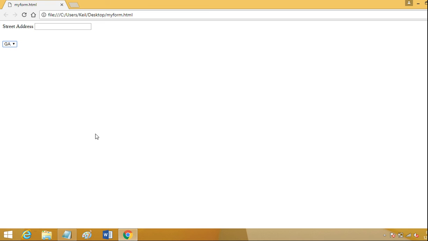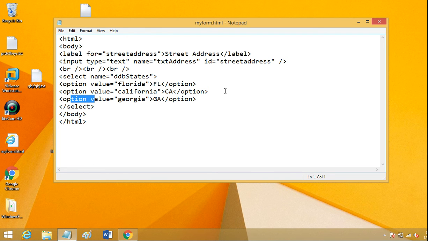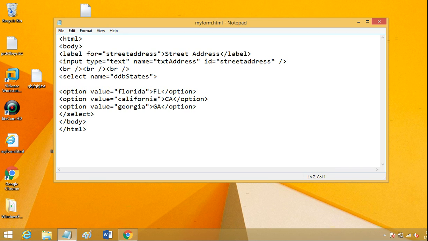One more thing about this that's probably important to know. When I refresh this page, it's going to default to that state. A lot of times you might want it to start with nothing chosen, so it doesn't just choose one by default. The way to make it do that is to include an empty option value at the top of our option list.